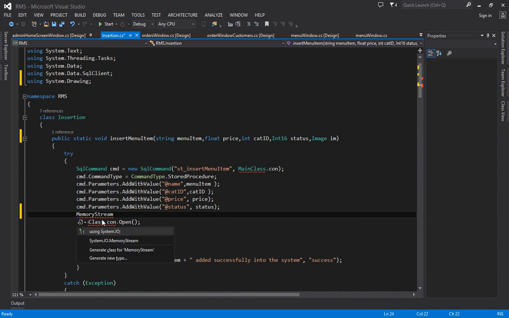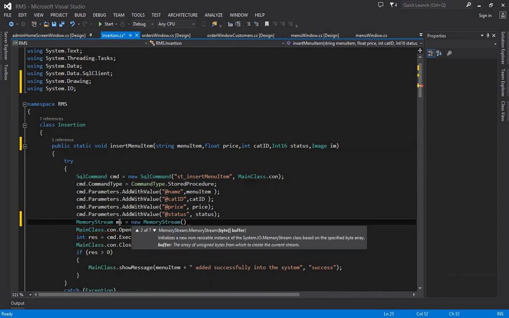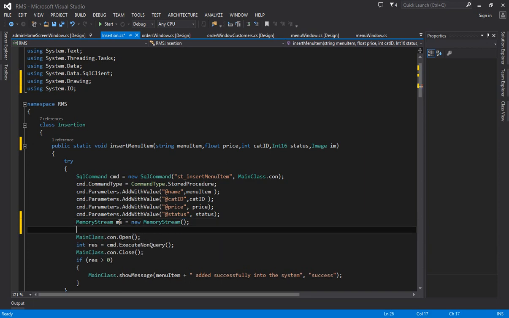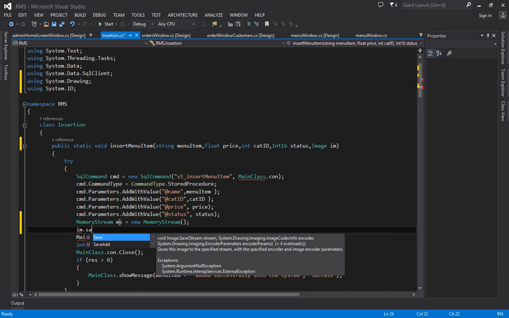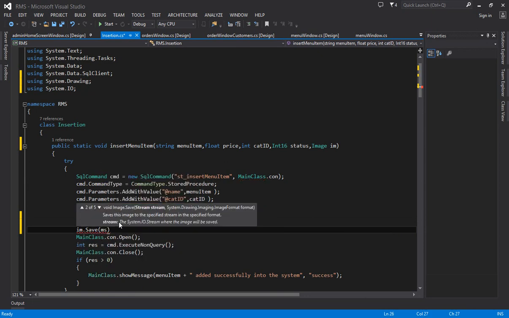So press Ctrl dot and use System.IO. MemoryStream is a stream where you can store your image like this. Okay, and then after creating the memory stream, im.save. Look, im is my image that I will pass. So im.save, save into a stream, and the stream is this one, ms, and then you have to specify the format.